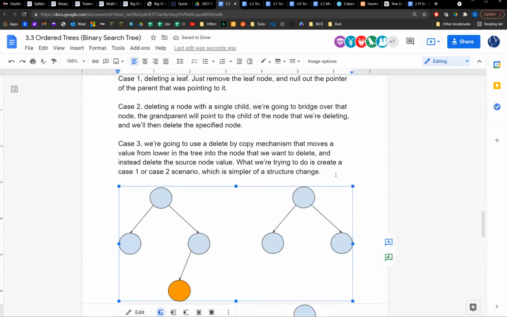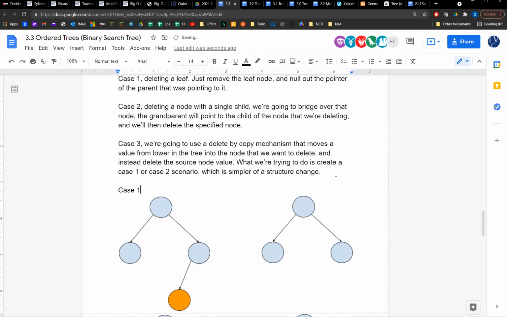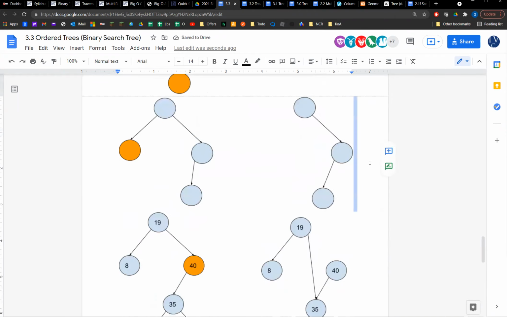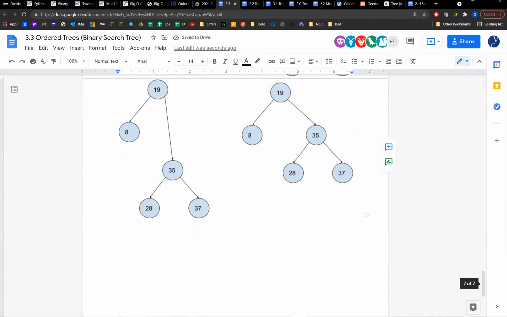I forgot to do some labeling. Oh, we got case 1. Now we have case 2. And now we can roll into case 3.